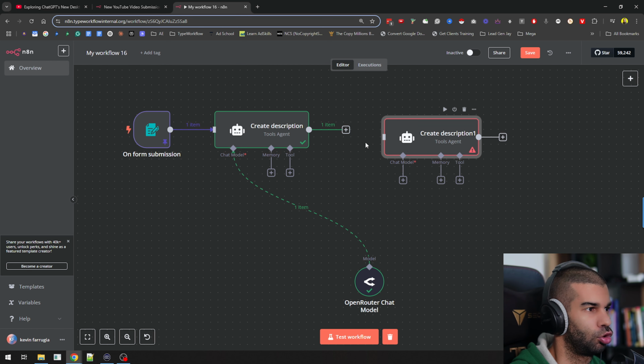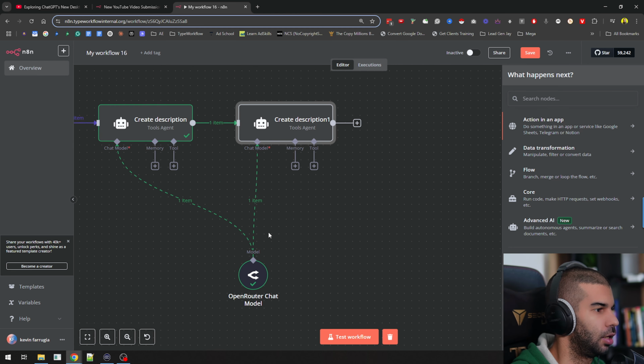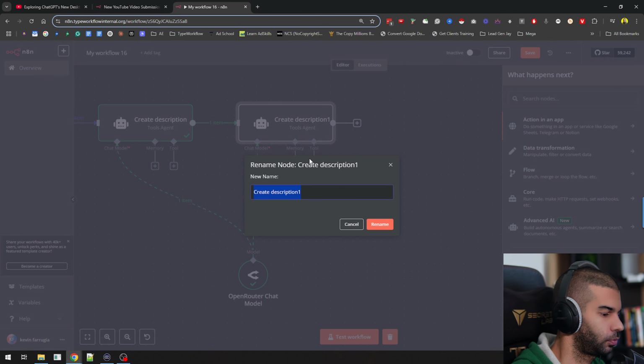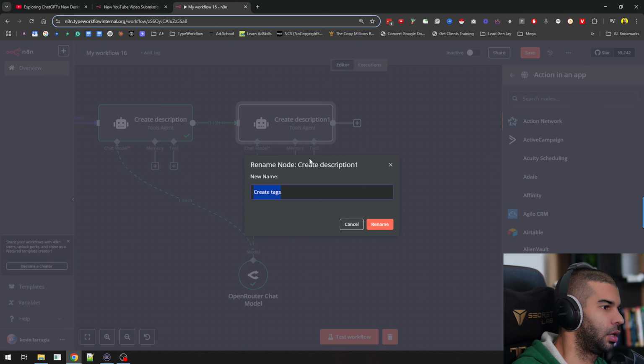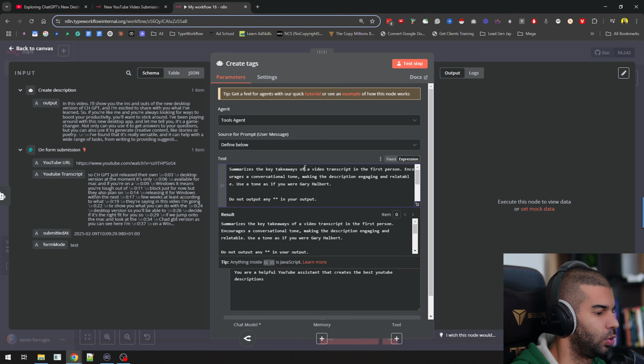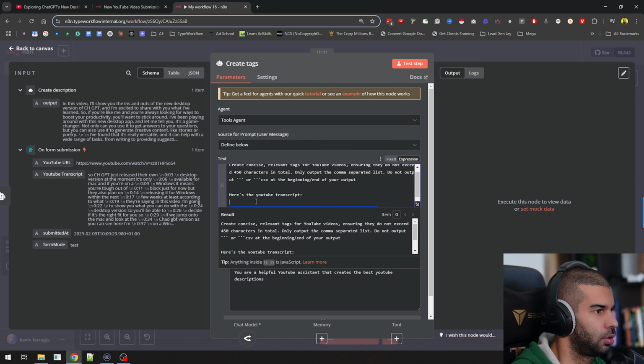So I can hit Control D, and I'm just going to repeat the process. Over here, I'm also going to connect the chat model to the same OpenRouter free Llama model that I chose over here. And this one I'm going to call create tags. And as for the prompt here, I'm just going to replace what I have already with this right here. Create concise, relevant tags for YouTube videos, ensuring they do not exceed 450 characters in total. Only output the comma-separated list, do not output backticks or backtick CSV at the beginning or end of your output. Here's the YouTube transcript. So let's paste in the YouTube transcript here.